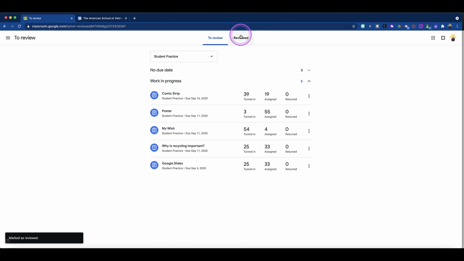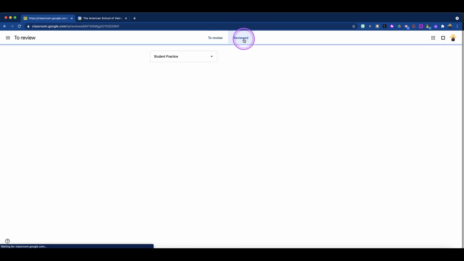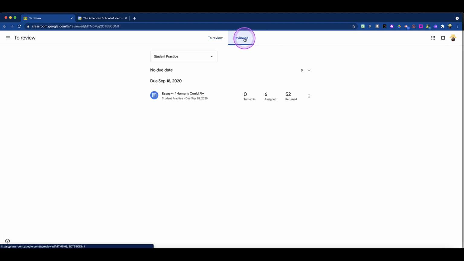You can also click on the Review tab to see a list of all the assignments that you've already reviewed. This is a practice that you want to do throughout the school year or the grading period, or however long you keep your grade books for.